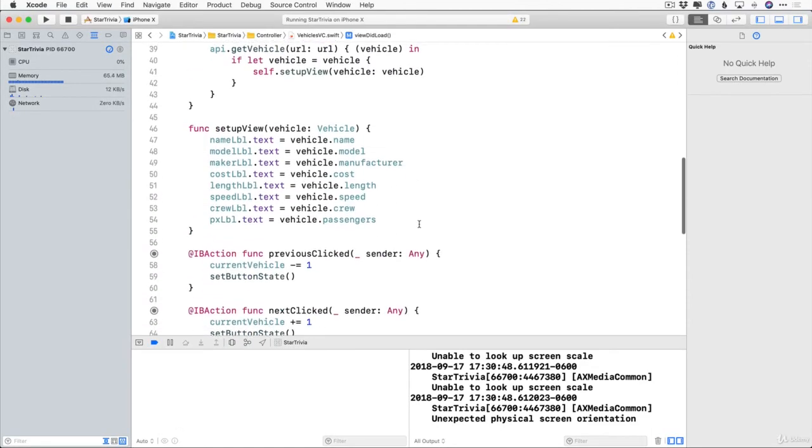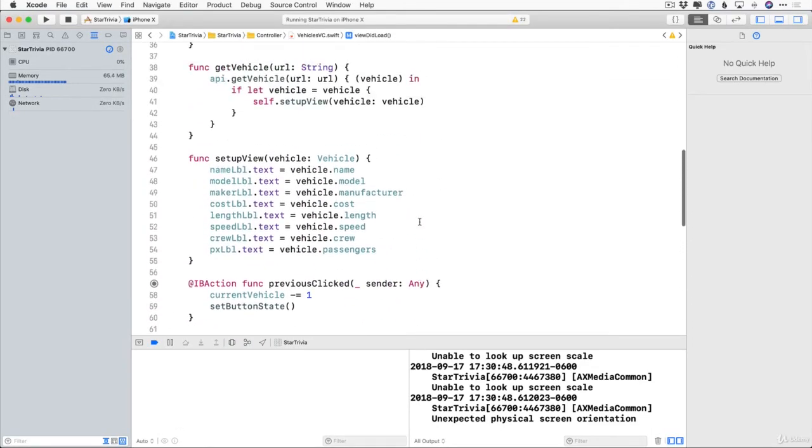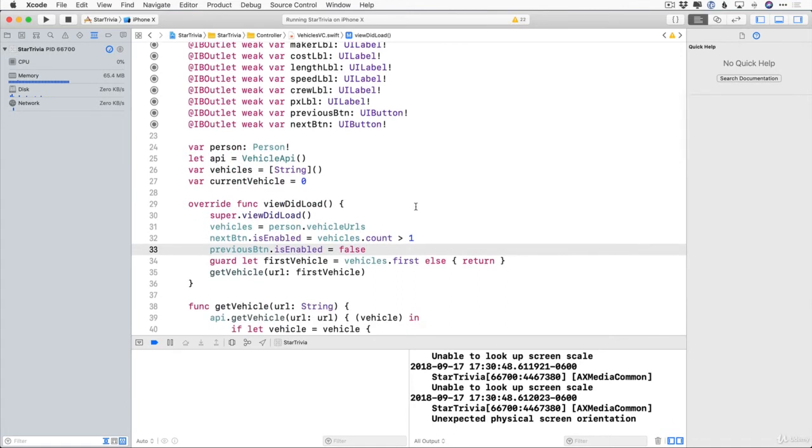All right, so that's pretty cool. Let's run through this one more time. When we load the view controller for the first time, we immediately set the previous button to be false enabled. And that's because when we start out, we're starting at 0. We don't want to go backwards and cause a crash. And next button, we do a check to see if there are more than one. If there are, then we set that to be enabled.